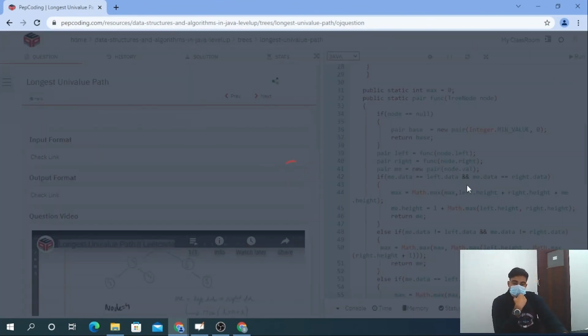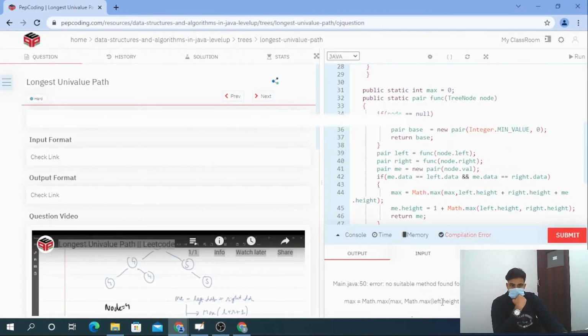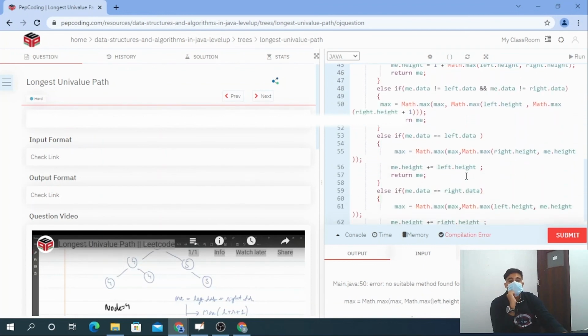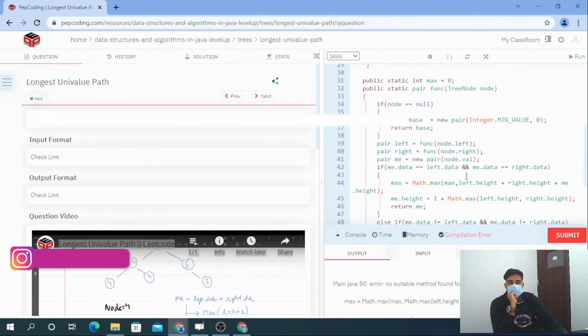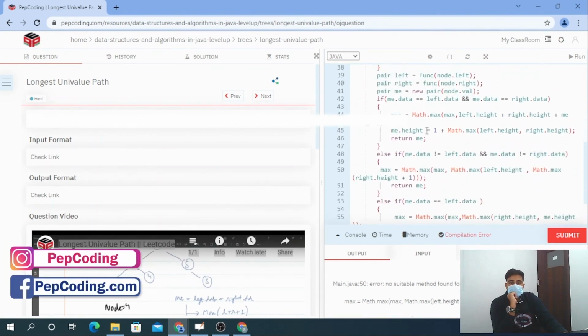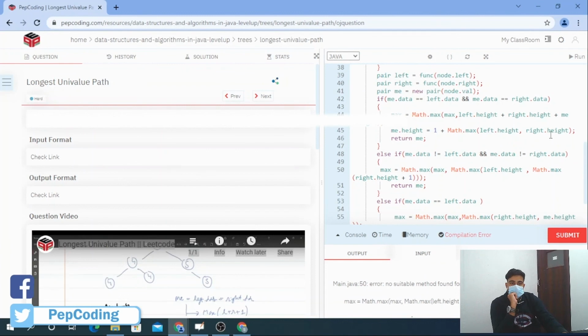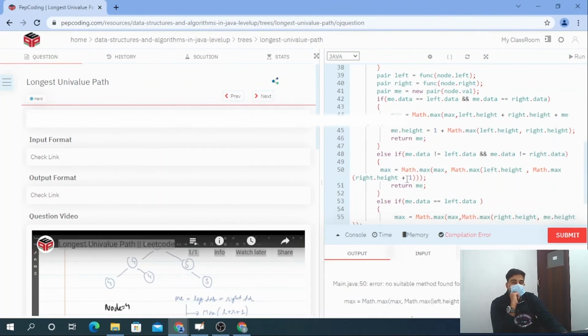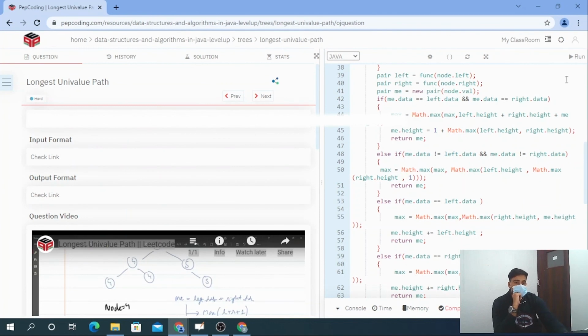So our first error is Math.max: no suitable method found for max. It was not plus 1, actually it was only 1, comma 1.